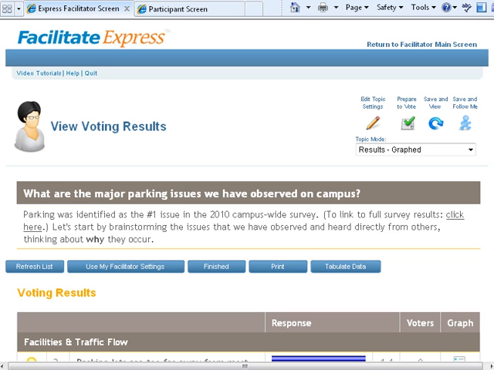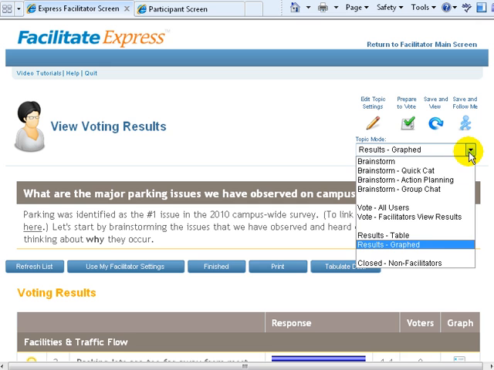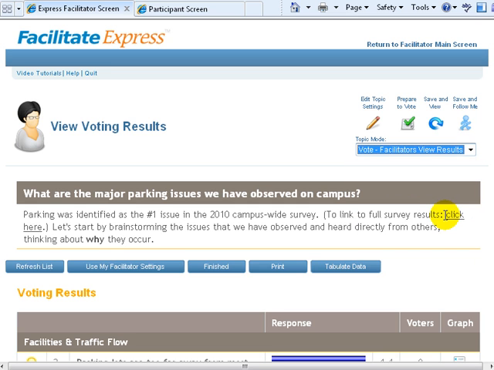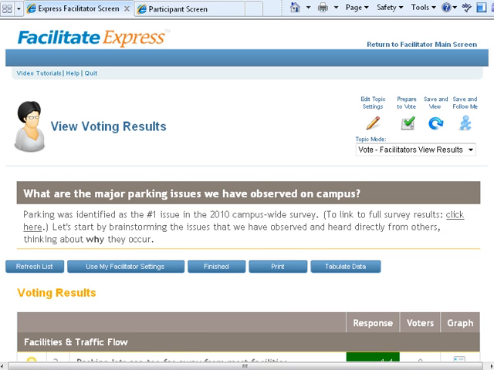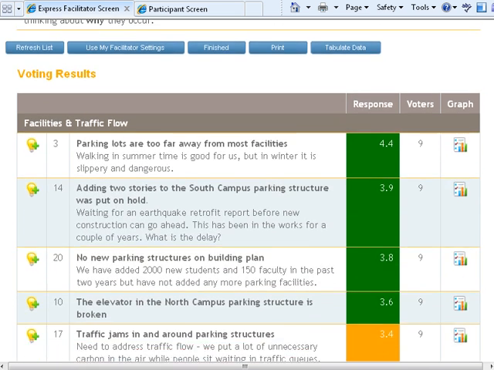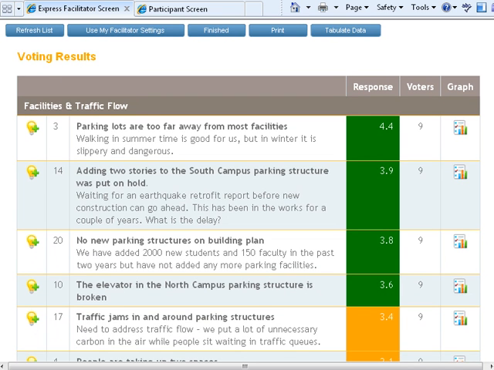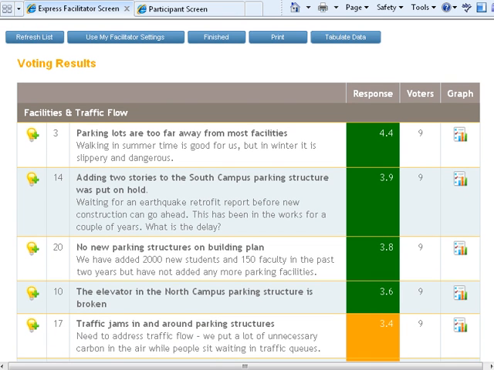It is often useful for facilitators to look at the results behind the scenes while others are still voting. First get the voting started, then use the mini navigation panel to change the topic mode to Vote Facilitators View Results. Click Save and View. Now you will see the voting results screen while your participants continue voting. Click on the Tabulate Data button periodically to update the results table.